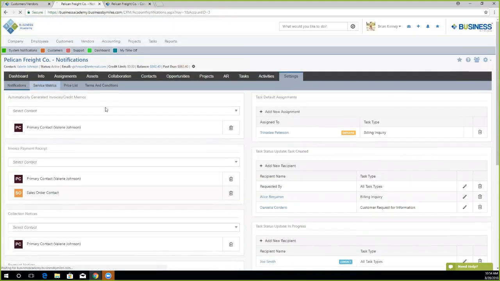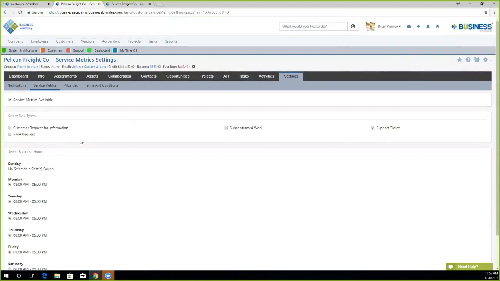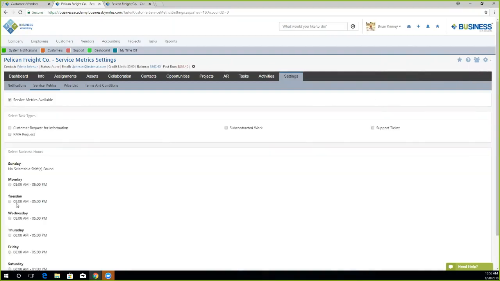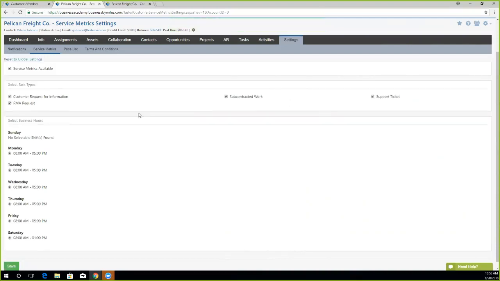Now, within settings, we also have service metrics. So service metrics are those task information that we're tracking. If we want the service metrics to be available, this will be checked on. If we do not want that to be available, we'll uncheck it, and all those options will disappear from view. If we check that on, we'll have all the task types that we want to track. So I can check off as many as I'd like to track for this customer. And we can also note our business hours. So here I can choose any and all days that appear within our company shifts. By clicking Save, we can save all that information within our service metrics.